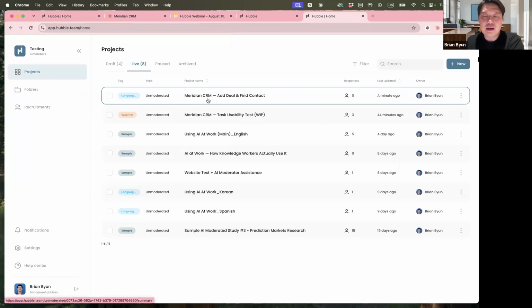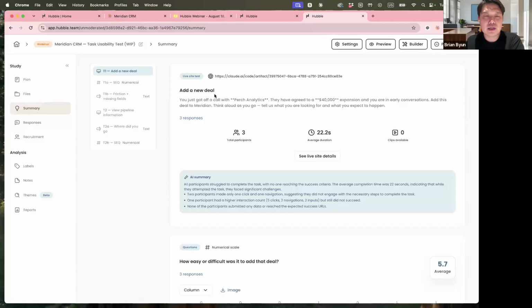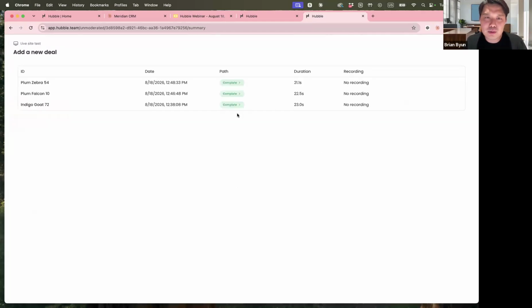So for any vibe coded prototype, it's essentially a website that you're looking at. You'll see here in the summary section that there's going to be a card for each task. There's going to be an instruction, and this is exactly the same kind of flow that we built. I just collected some responses beforehand.